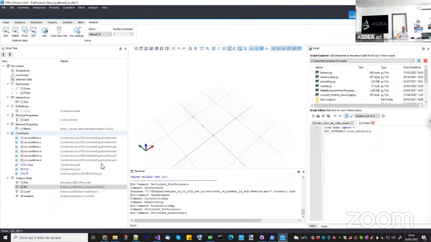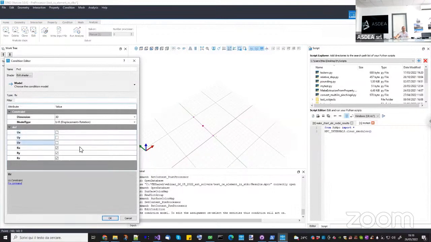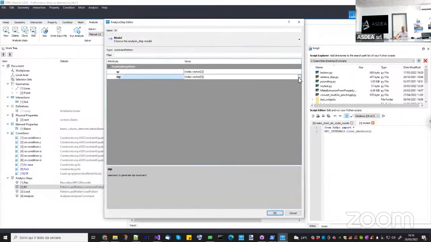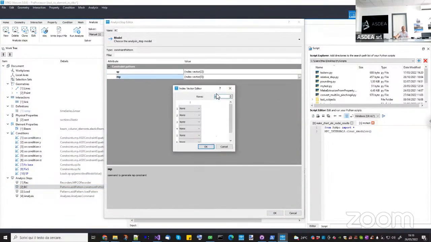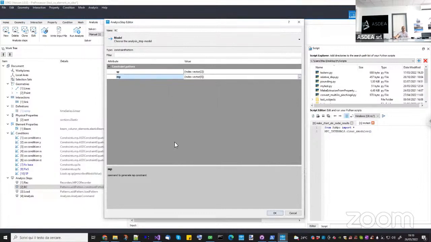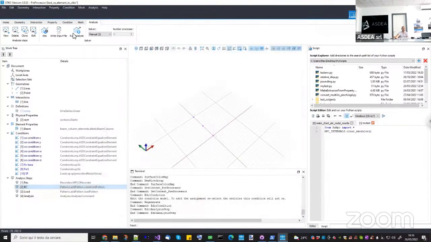Now I go back here. I remove this fixity. I don't want to fix it anymore. I remove all the fixities, and for each of them, I add these constraints here in the multi-point. I make room for 6 of them, and condition X, Y, Z, Rx, Ry, and Rz. Okay, and then I run the analysis.